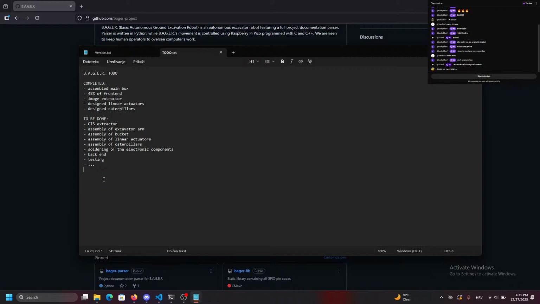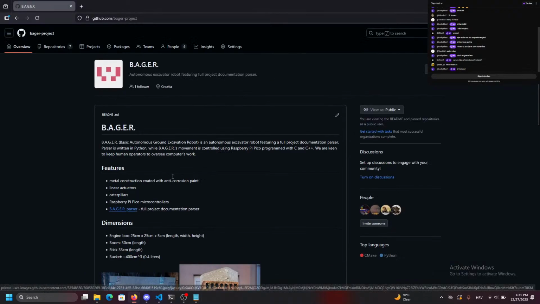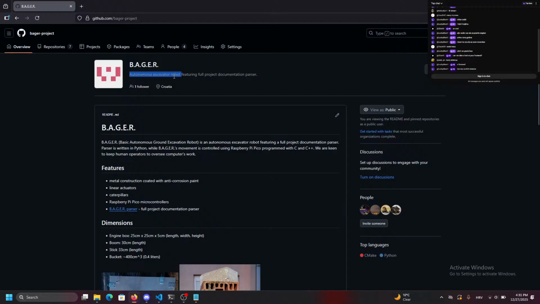The front end is open source. The front end is a project documentation parser. As I said, we will do interesting projects with B.A.G.E.R, but B.A.G.E.R is an autonomous excavator robot featuring a full project documentation parser.